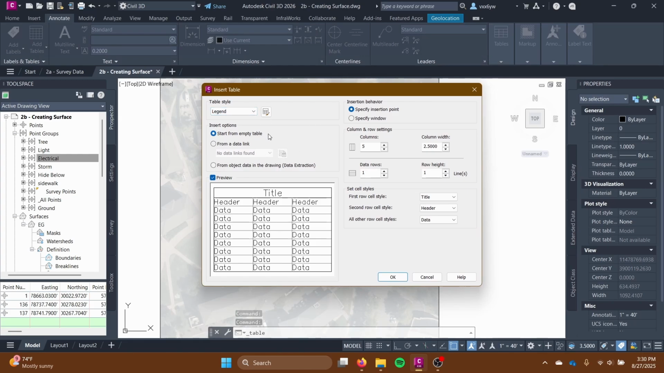We're starting from an empty table. I know we're going to need only 2 columns because I need one to show the point and one for the name. And how many rows do we need? Well, I have 1, 2, 3, 4, 5, 6 different point groups. So I'm going to make that 6.